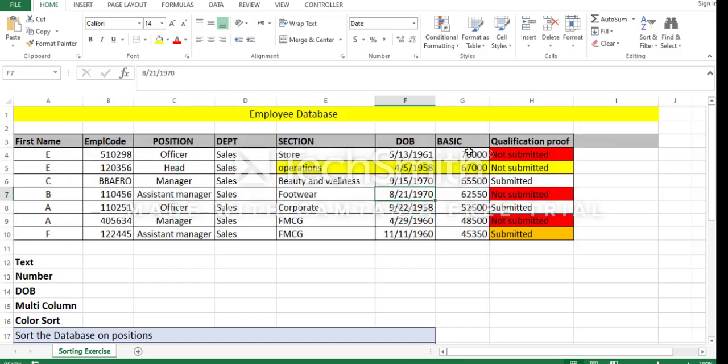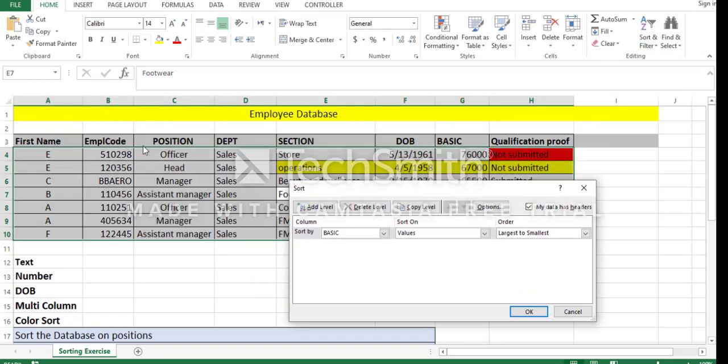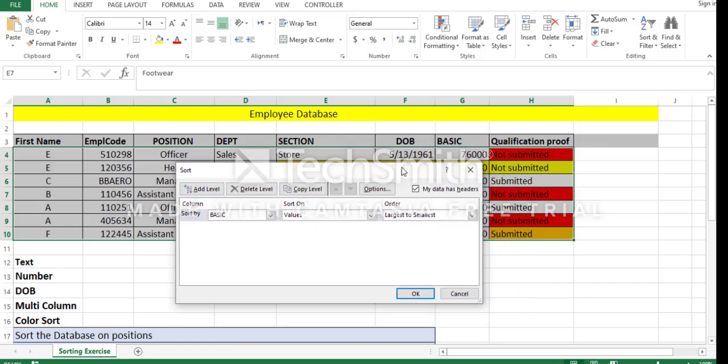Now let's say you want to sort the first name in ascending order, and you want the basic salary also to be arranged from largest to smallest, so we will have a look at the custom sort option. You would just click on the custom sort, it will automatically select the database. Make sure that this option is selected because your database has a header row. If you do not select this, it will also select the header row and this will also get sorted. So make sure that you click this.